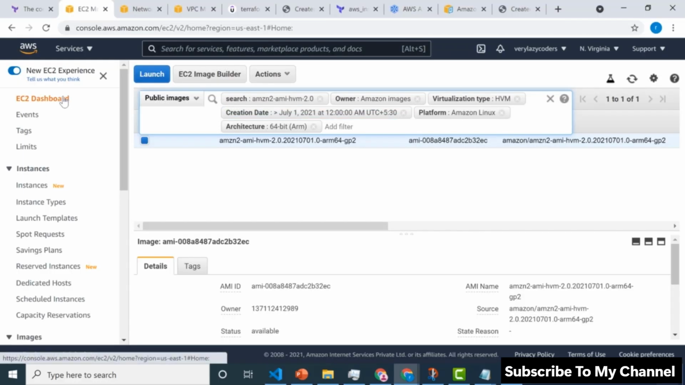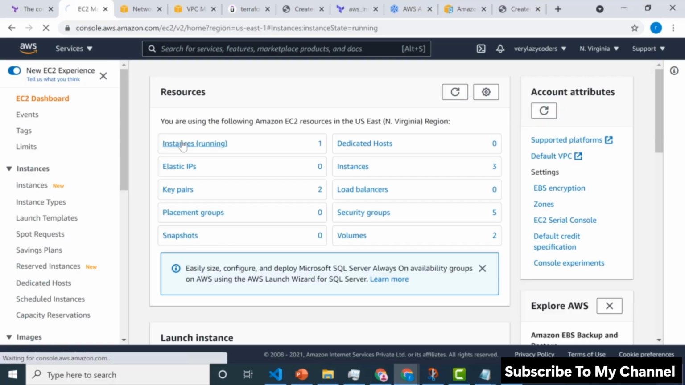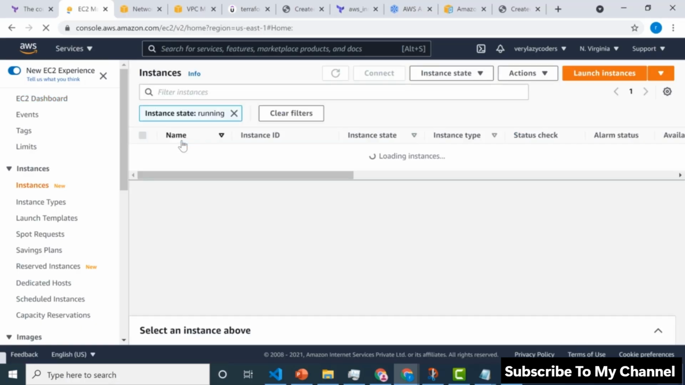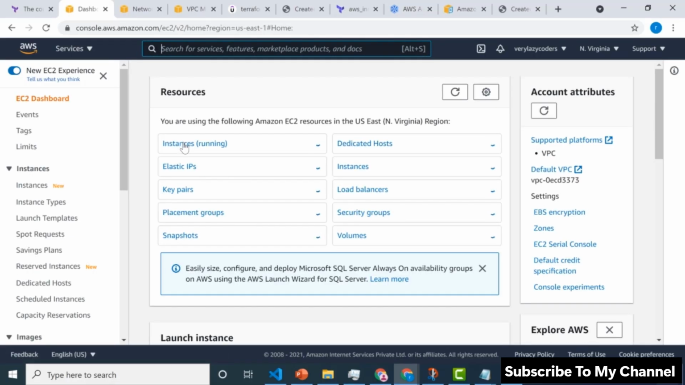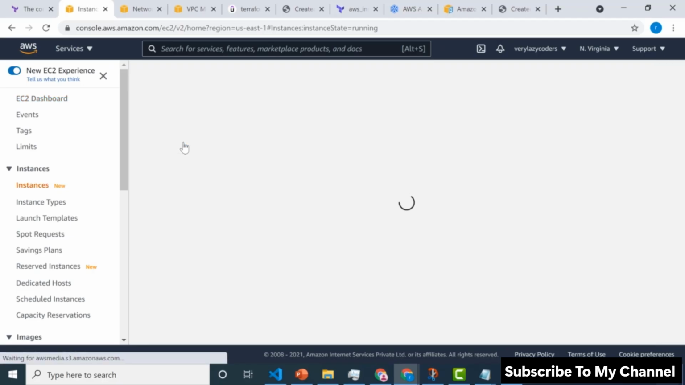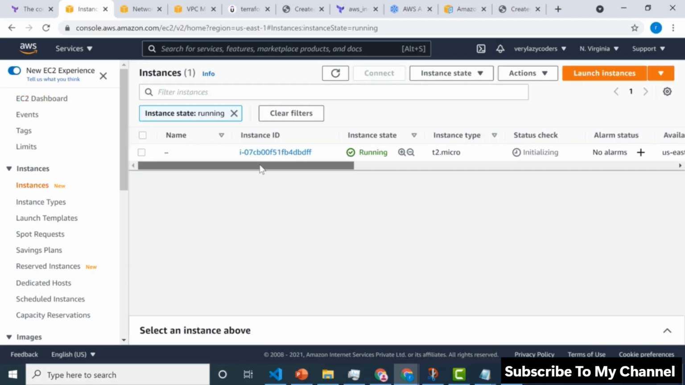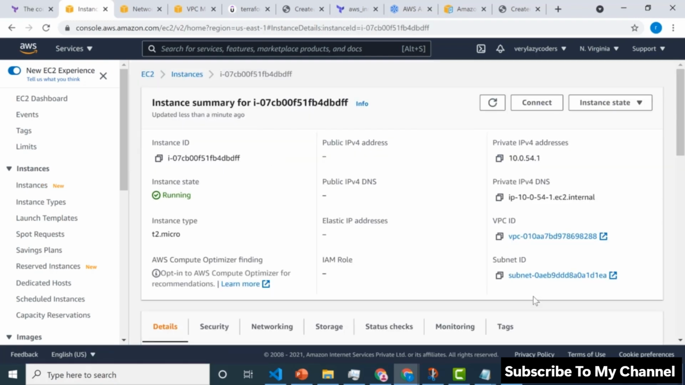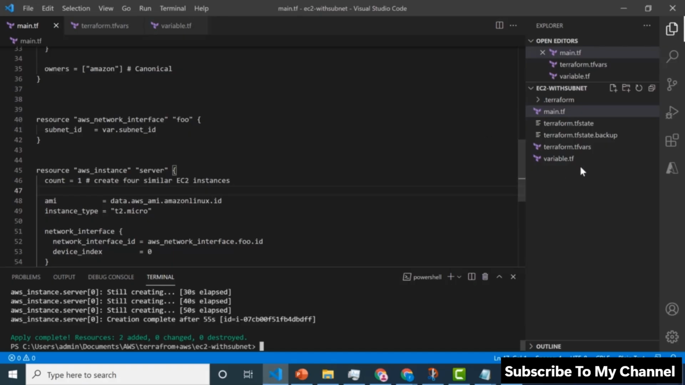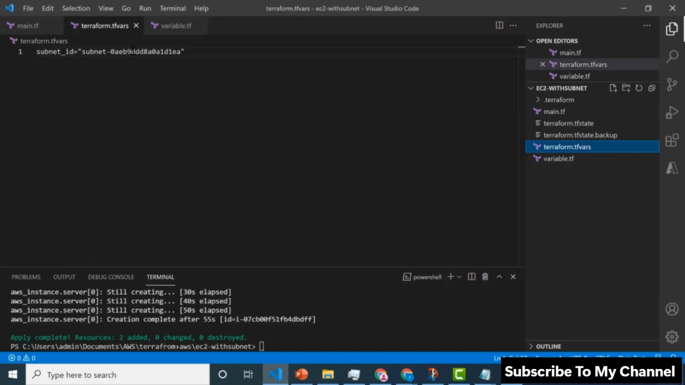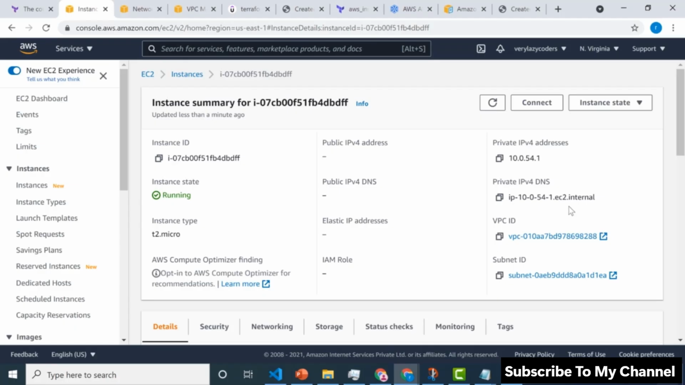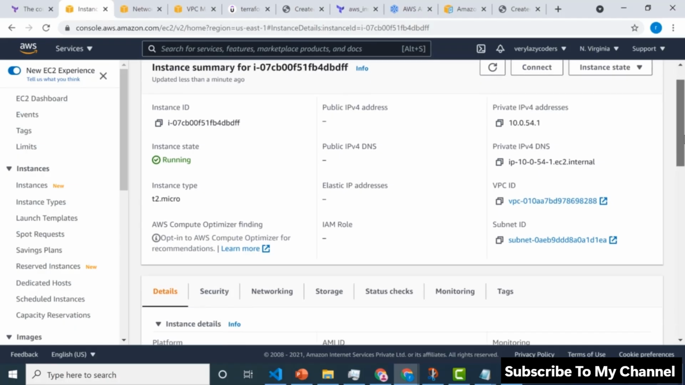Let's go back to our EC2 dashboard. You can see that there's one instance running. This is the instance that I just created. Let's open this instance ID. You can see that this is basically the same subnet that we had in the variable file. If you go back to the tfs, you can see that this and this are the same. So we've created the instance in this particular subnet.